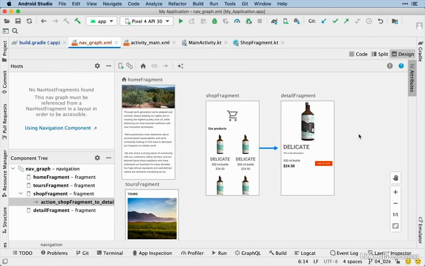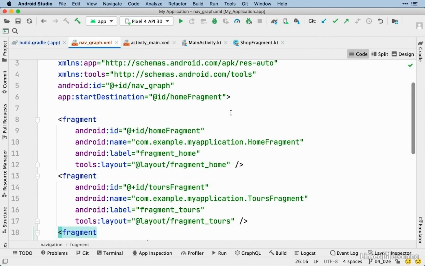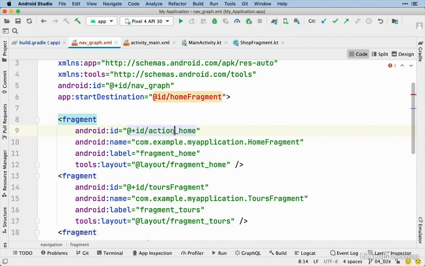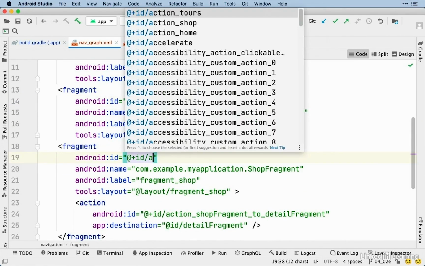We're almost ready to use the component. We'll switch to the code view in order to update a few IDs. Since we want to use our bottom navigation view, we need to make sure the IDs are matching between the navigation component and the bottom navigation view. You'll see what I mean in 1 second. So instead of having the ID home fragment, we're going to change it to action_home. This is the same ID that we use for our bottom navigation view. We'll also update that here under the start destination. And we'll do likewise for the Tours fragment. It should be action Tours, and for the Shop fragment, it's going to be action Shop.